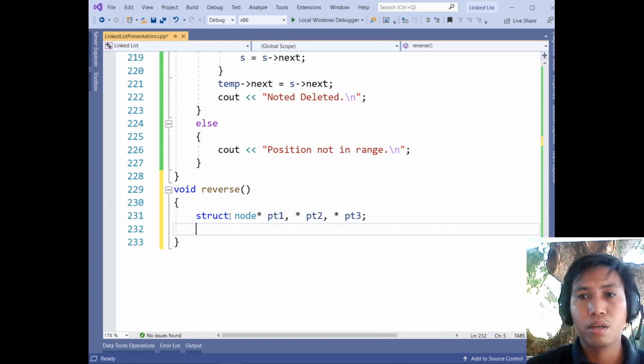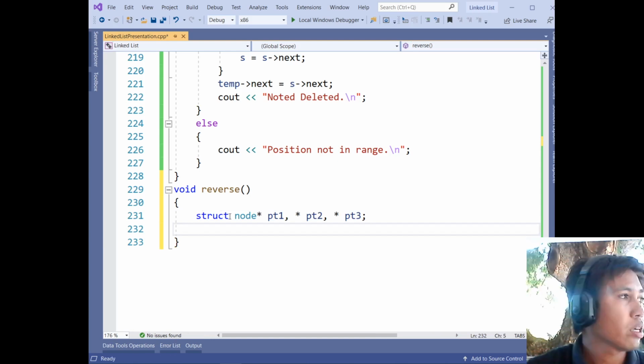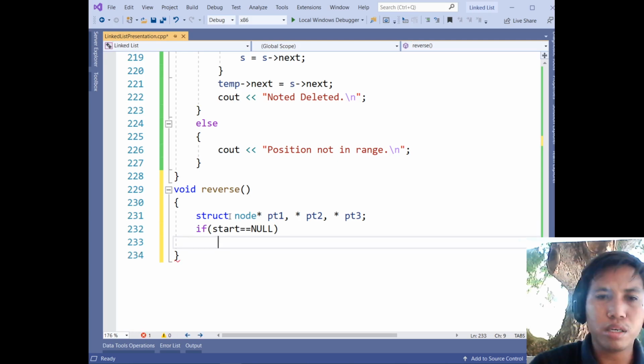Okay, first things first, we need to check if the linked list is empty. So if start is equal to null, then automatically the linked list is empty. So we need to output. So cout, list is empty.